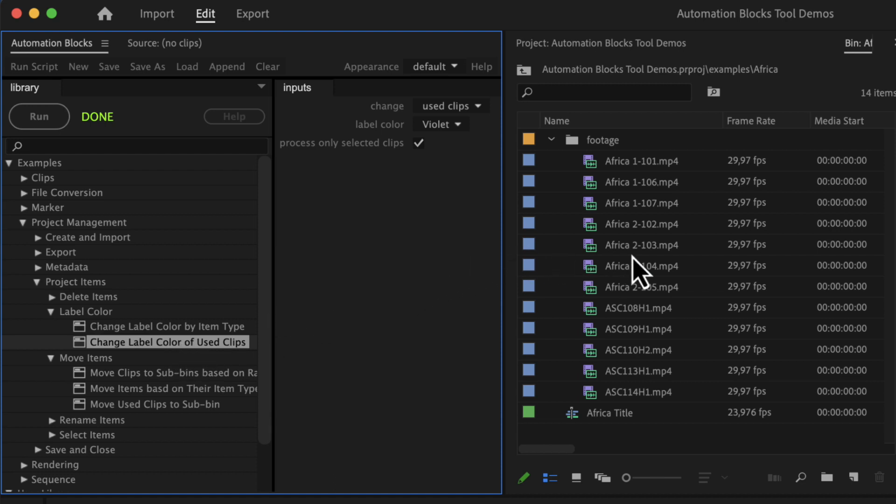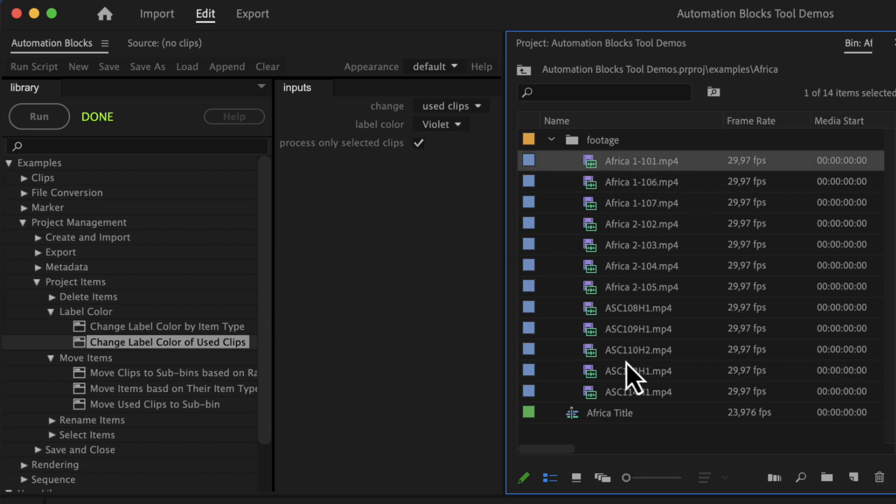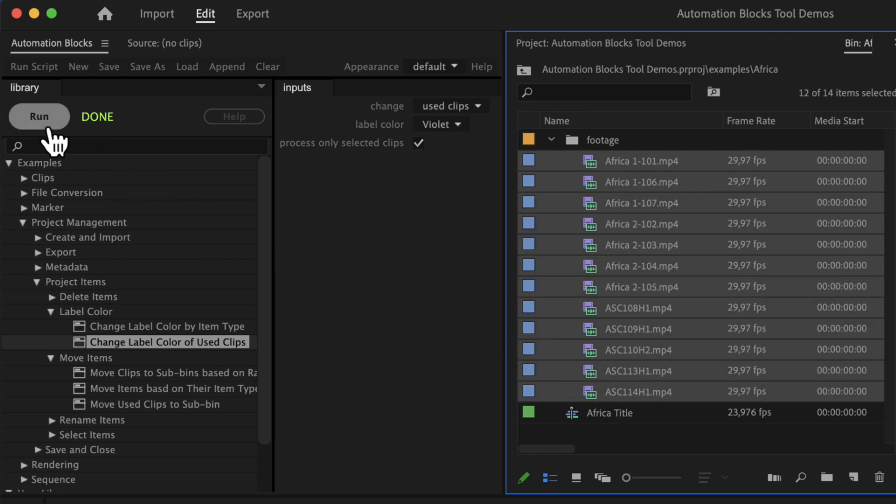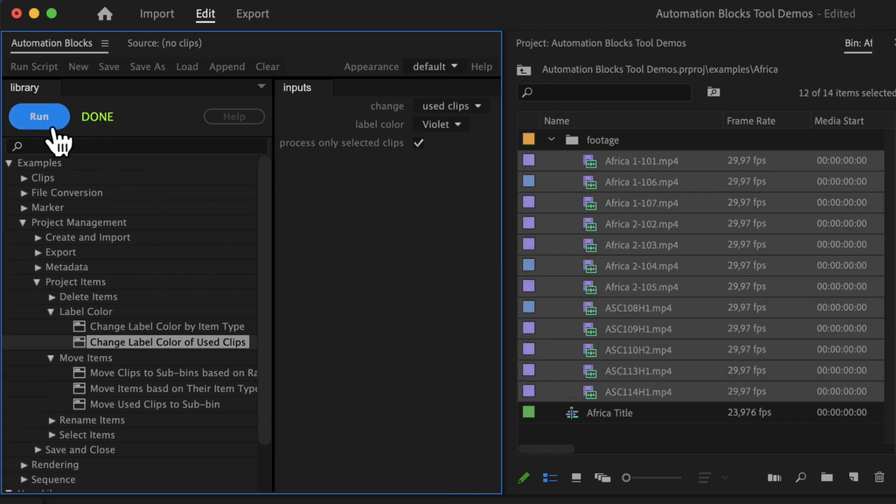Here I have some clips, and if I wonder which of them have been used in my project already, I can just select them and run the tool. Before, all labels were blue, but now all clips which have been used already have a violet label instead, so that I can see instantly which ones were used and which ones were not.